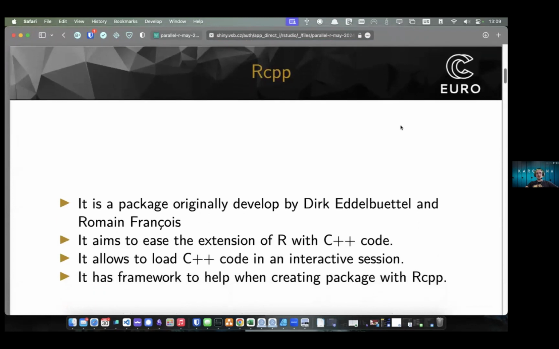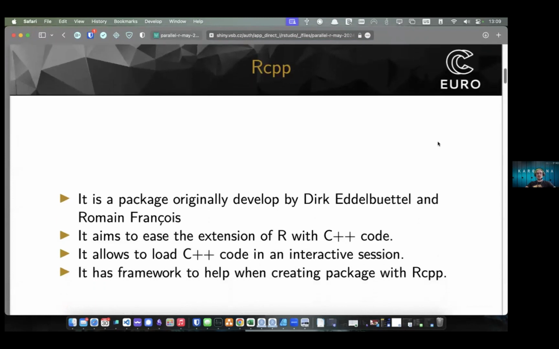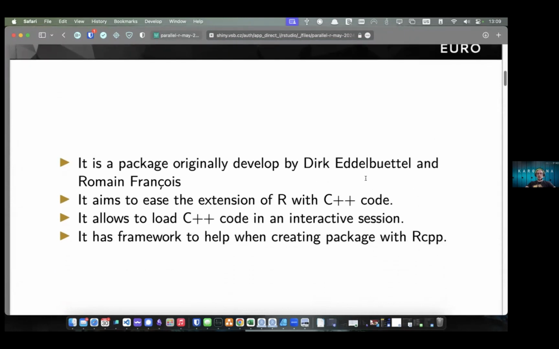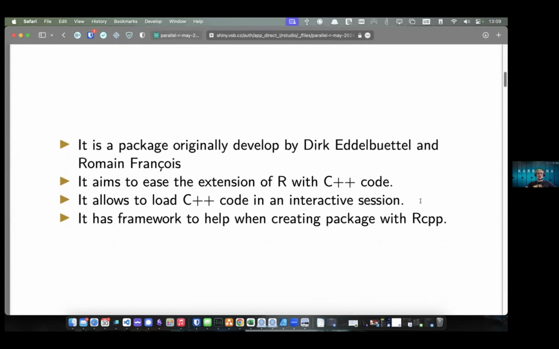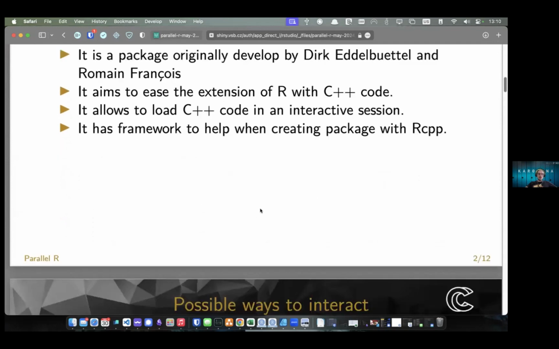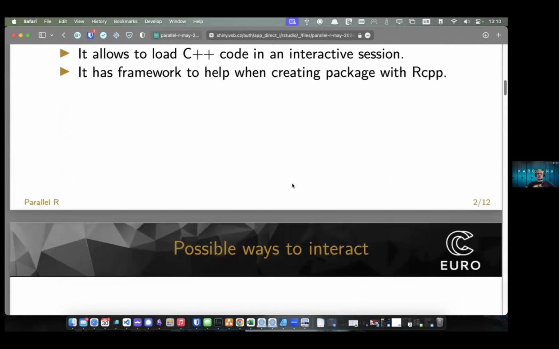So as I already started, we will be working today with the Rcpp package. It was originally developed by Dirk Eddelbuettel and Romain François, I think. And it allows a really very easy integration of R and C++. It also allows loading C++ code in an interactive session. It has this whole framework to help create packages with Rcpp. And there are quite a lot of packages written around Rcpp now to help also with some more advanced mathematics, for example.